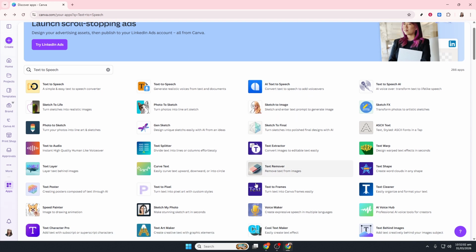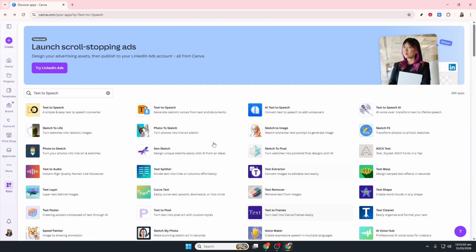To remove distractions, select Magic Eraser. Click the image, choose Magic Eraser, brush over the unwanted object, and remove. Working in small passes helps the background blend cleanly.